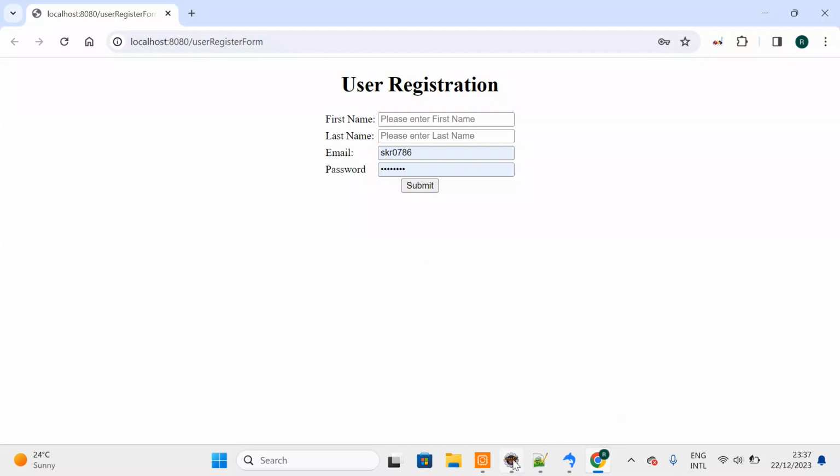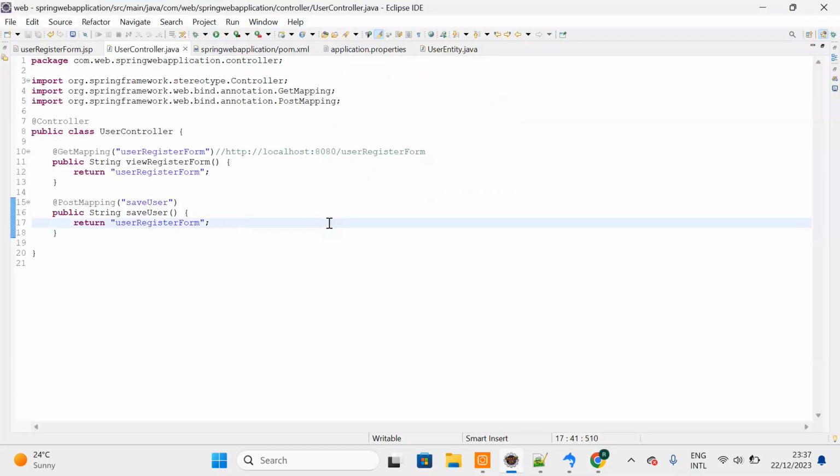You might have learned in core Java, right? Encapsulation. What is the meaning of encapsulation? Wrapping data into a single unit. Wrapping up of data into a single unit is nothing but encapsulation. So how can we wrap the data into a single unit? We have to create the model or POJO class. So let me create the model.